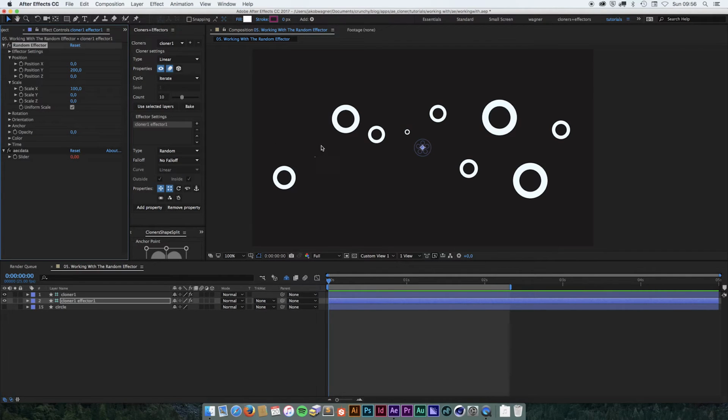I can also go into scale and I can set the X scale to 100. And now some of them are going to scale down and some of them are going to scale up. As you can see, the scale is happening in a uniform way. That's because of this checkbox right here. If I turn that off, then now they're only going to scale on the x-axis.